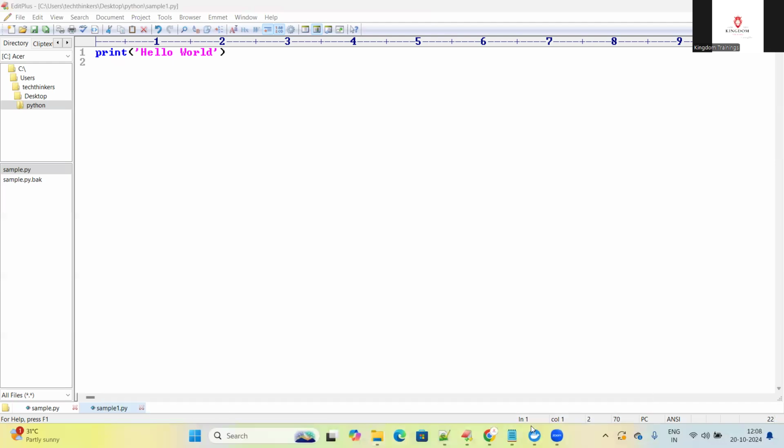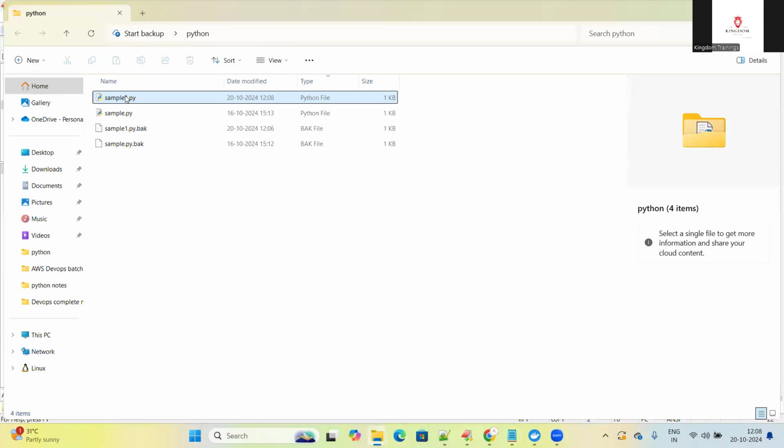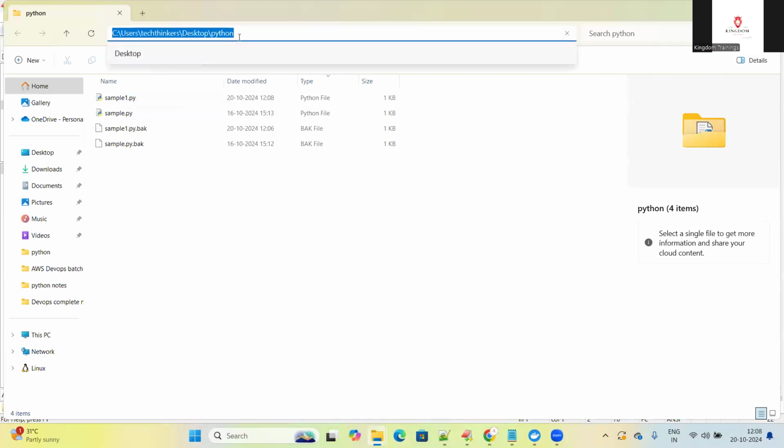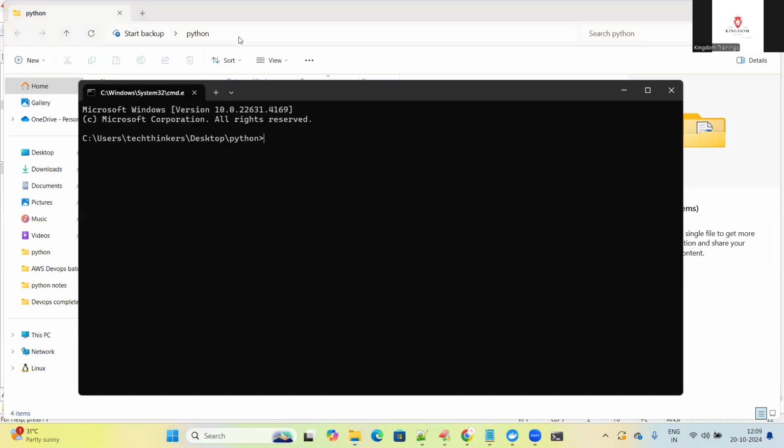What we actually need to do is go to the location where the program is written. Just go to the command prompt, open it with the help of CMD, and try to run the program here itself: python space sample1.py.